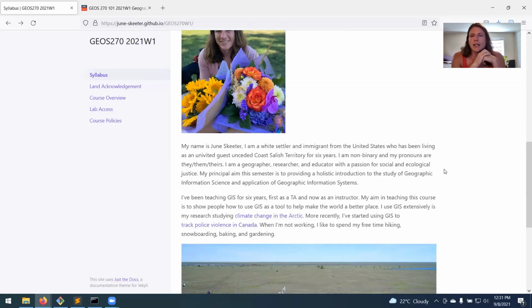And so my aim in teaching this course specifically is to show people how to use GIS as a tool to help make the world a better place. I want to give you the tools and show you how you can use those tools to apply GIS to things that you care about. GIS is a really, really powerful tool or resource for tackling a variety of problems.